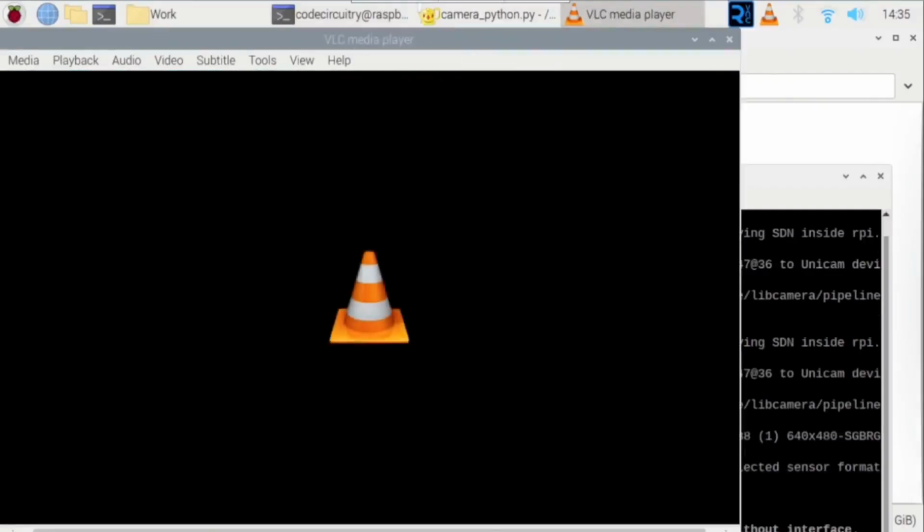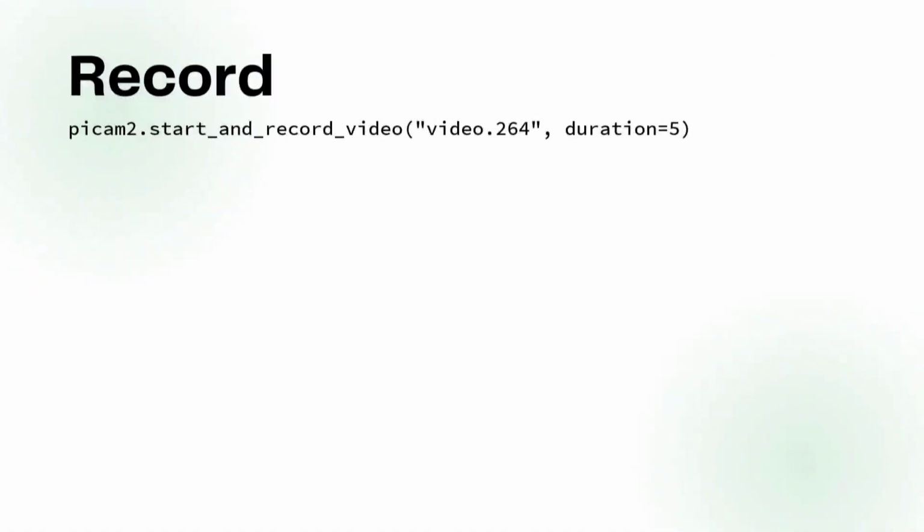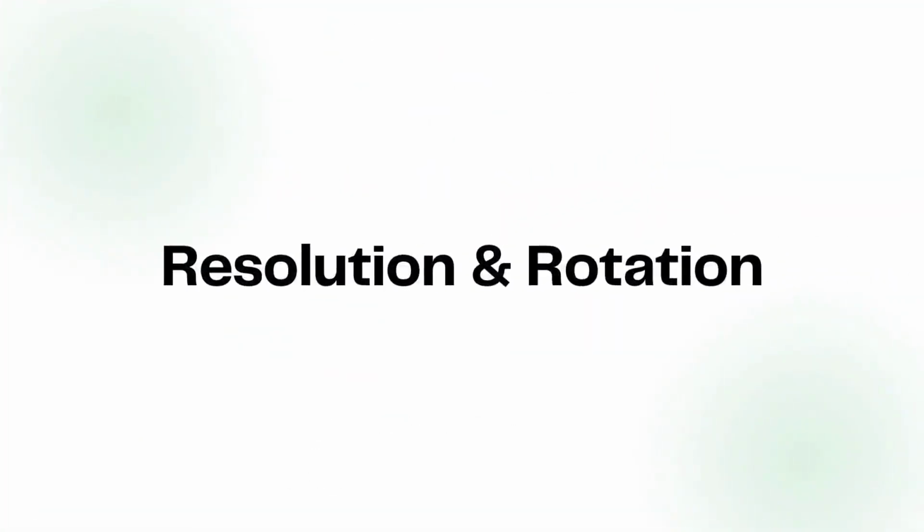So now we have covered the basics of how to use the picamera 2 library. Let's move on to some advanced settings now. Rotation, text overlay and resolution. First, let's see how to change resolution.